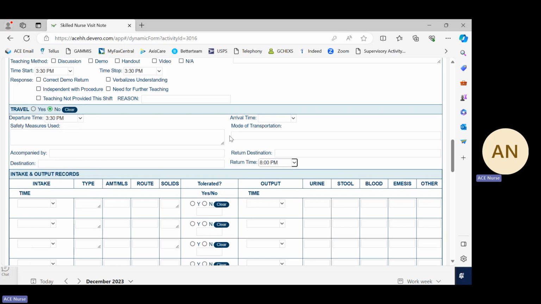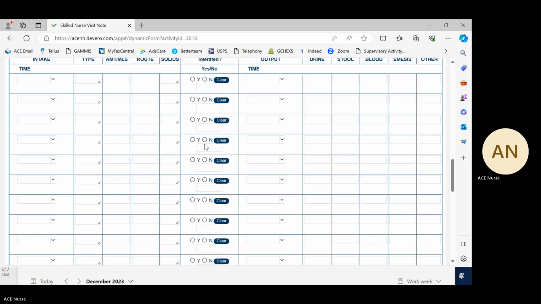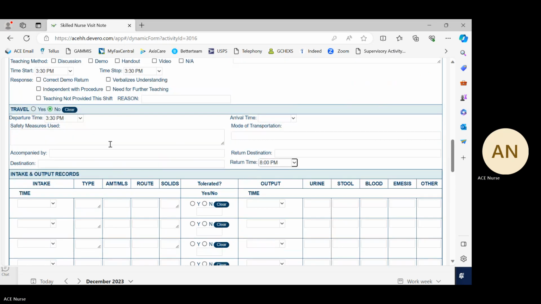So everybody will read your note, and let's say if a client decannulated, or for whatever reason you have a doctor's appointment, you have to write that here and all the details. If it's a no, it's a no.